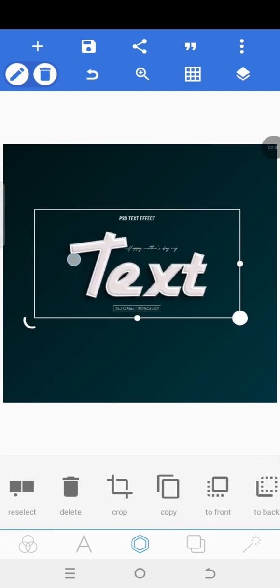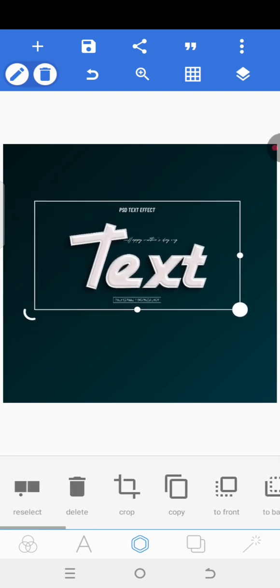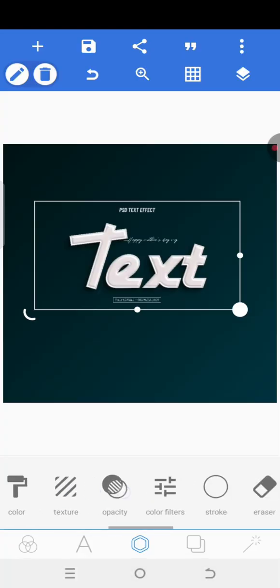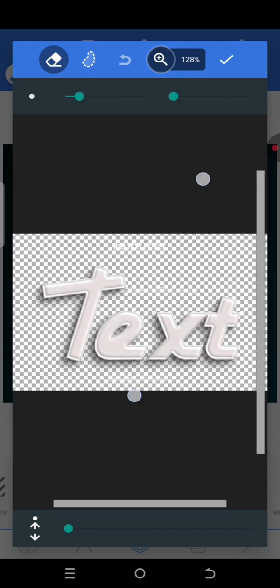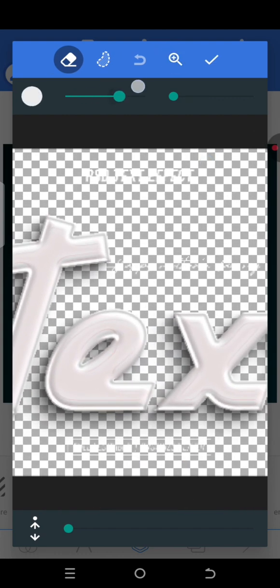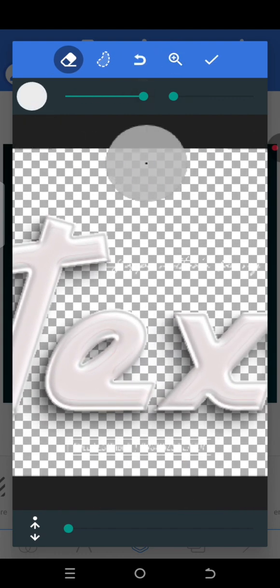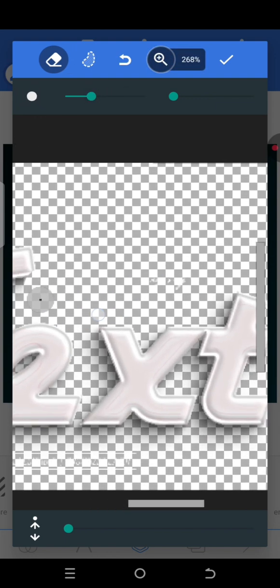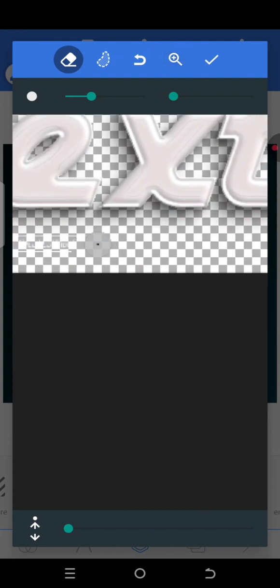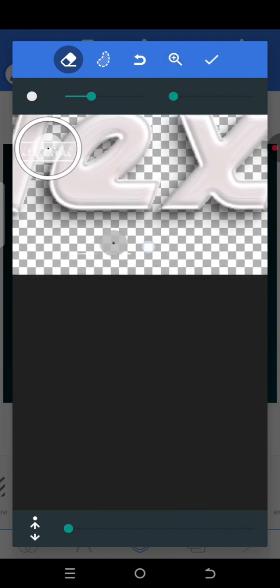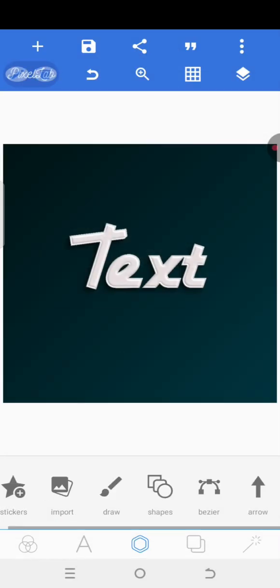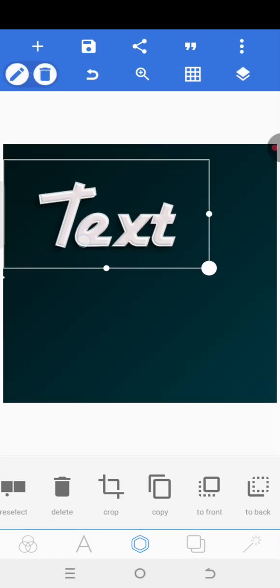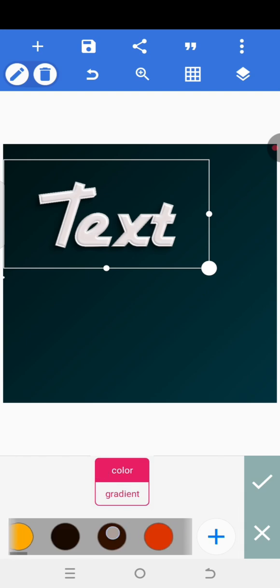Well, it's easy to remove on Pixel Lab. Just go to the eraser tool, and just zoom closer. You will see the effect. Just clean it. You could use the brush, clean this place. Then go down again, clean out this place. If your eyes are very, very sharp, you will see it already. So that's it. Can you see? Your text effect is good to go.